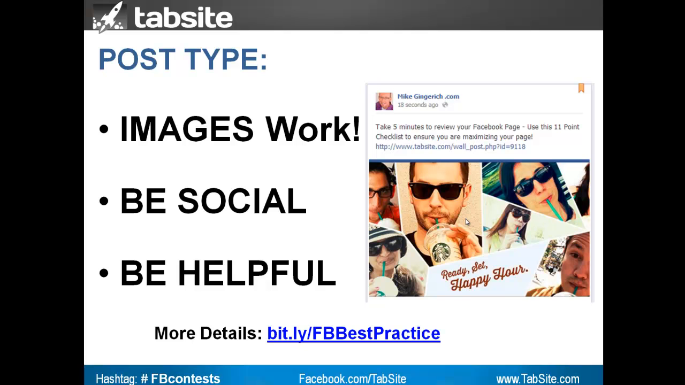All right, so post types in terms of capturing that attention. Taking a look at a post that I put up here, and this says, take 5 minutes to review your Facebook page. Use this 11-point checklist to ensure you are maximizing your Facebook page. Okay, and I used a picture there. Actually, it was a sample from a Starbucks that's a part of the article I was working on. This is a post, but I put it on a tab of an 11-point Facebook checklist.